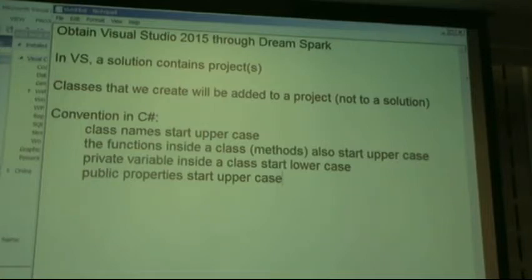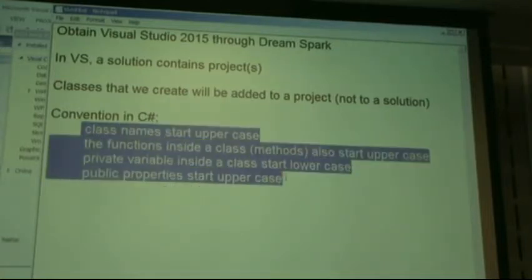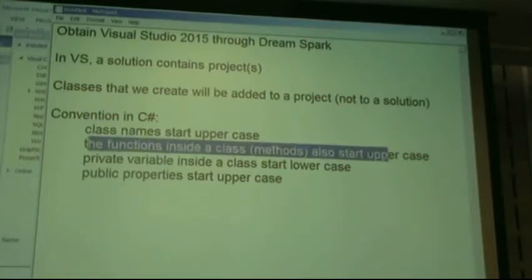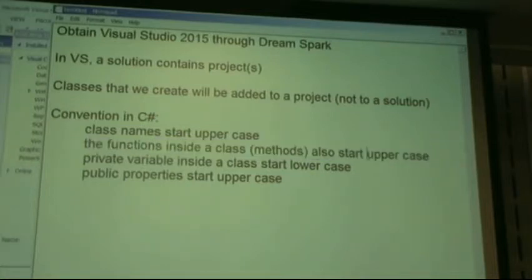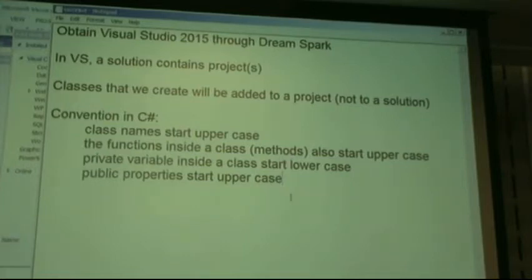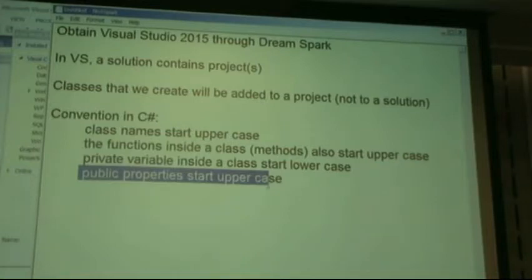For those of you who have a Java background, what difference do you see from a convention point of view in C# and Java? In Java also, class names start uppercase. This is where the difference is in the convention: in Java, the method names start lowercase. The rest of it is the same. Public properties also, well, in Java you don't have properties, so that's one small difference.